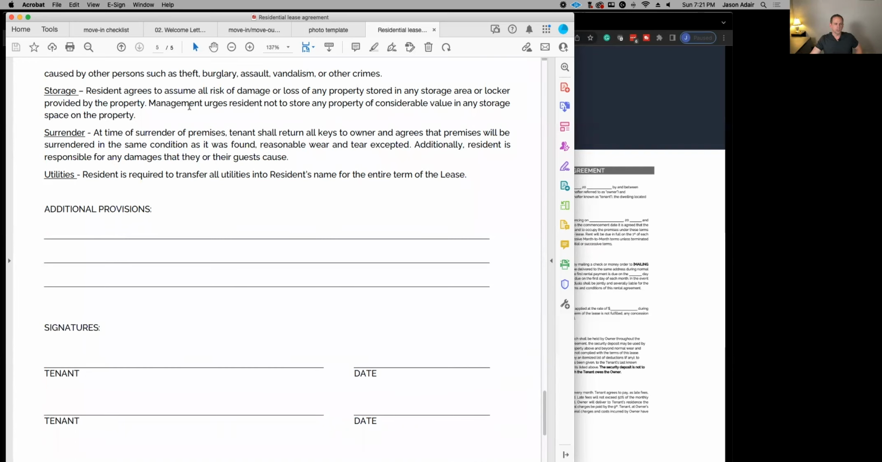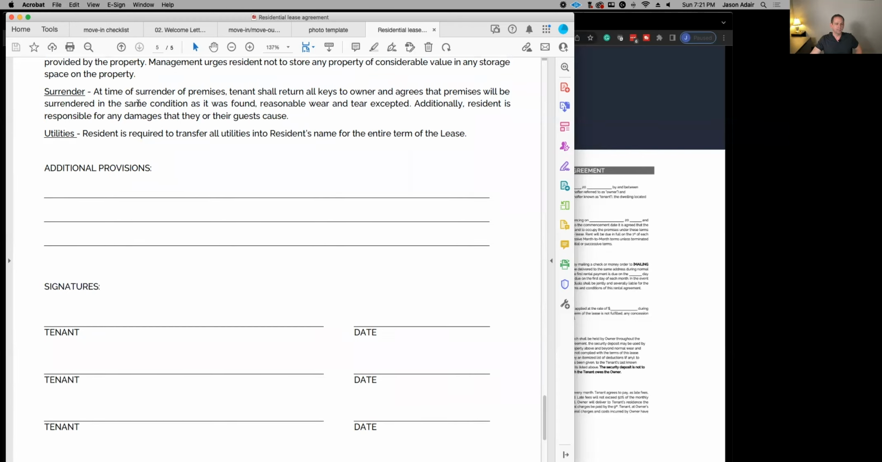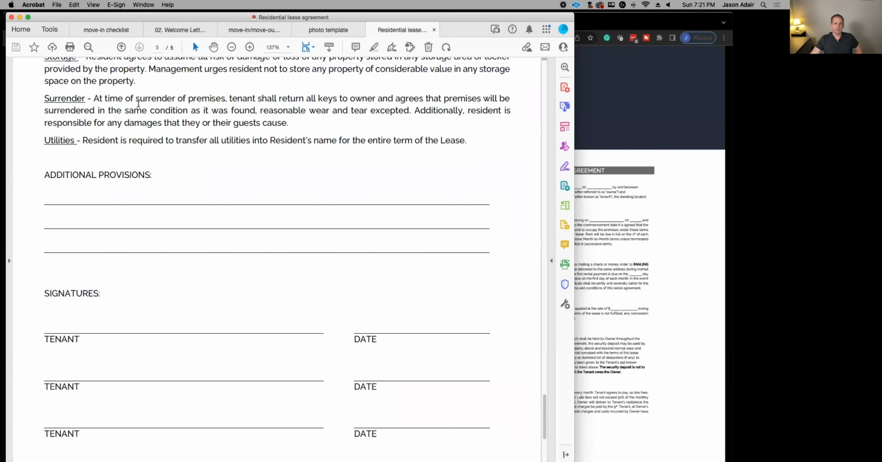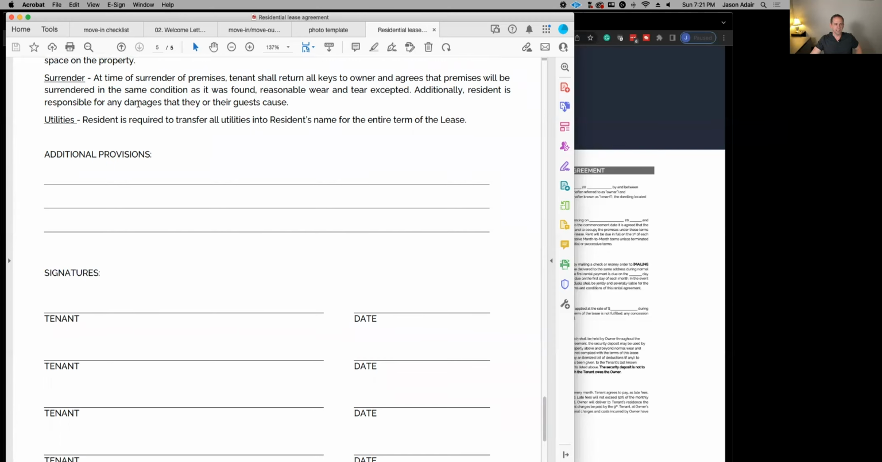Let's see here. Storage. Resident assumes all risk and damage or loss of any property stored in any storage area or locker. Again, this is probably talking more about an apartment, but this can apply to sheds as well. Because again, with sheds, usually you're not in and out a lot. So, if it does get wet in there and the resident doesn't know and it ruins all their stuff in there, that's on them. That's not your responsibility, and that's what that's saying. That's what the renter's insurance is for.